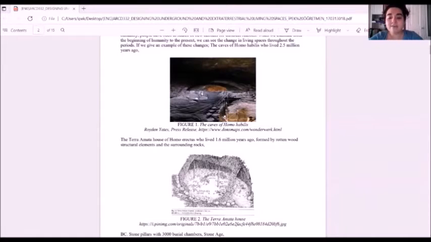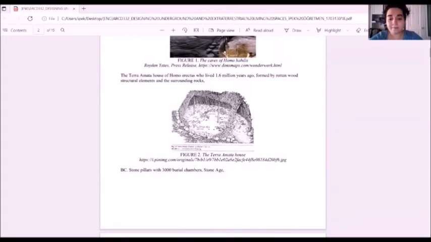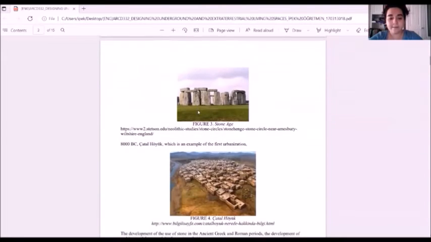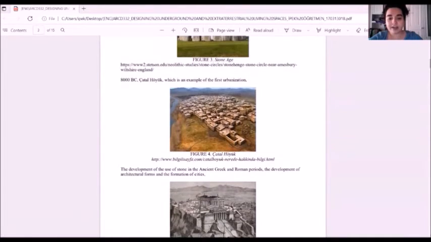The first picture, the caves of Homo habilis, and another picture, the Terra Amata house of Homo erectus, who lived 1.6 million years ago, formed by rotten wood structural elements and the surrounding rocks. And another picture, stone pillars with the 300 burial chambers, Stone Age, and another picture, Çatalhöyük, which is an example of the first urbanization.